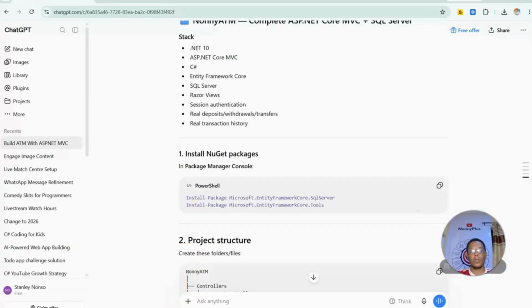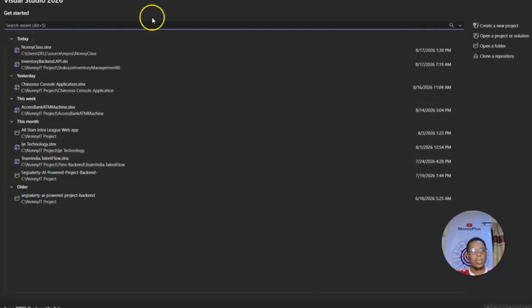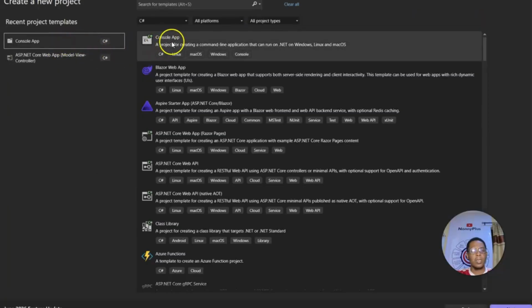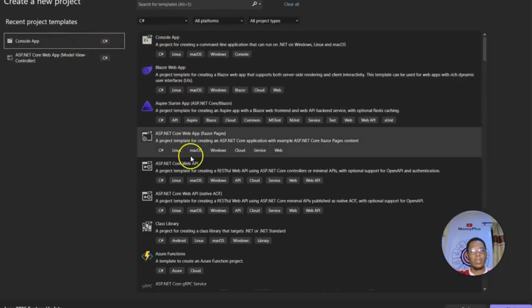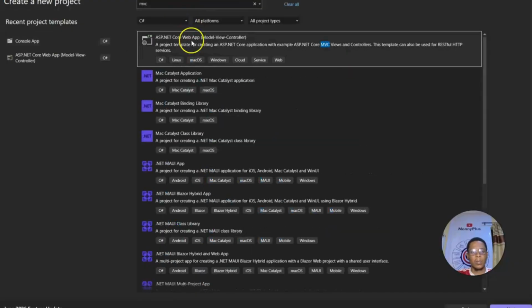So you just go to your Visual Studio, create a folder, go to create a new project, then look for MVC. If you don't see it, just type MVC here and it will come out. Let's see, ASP.NET Core Model View Controller. So yeah, that is it.